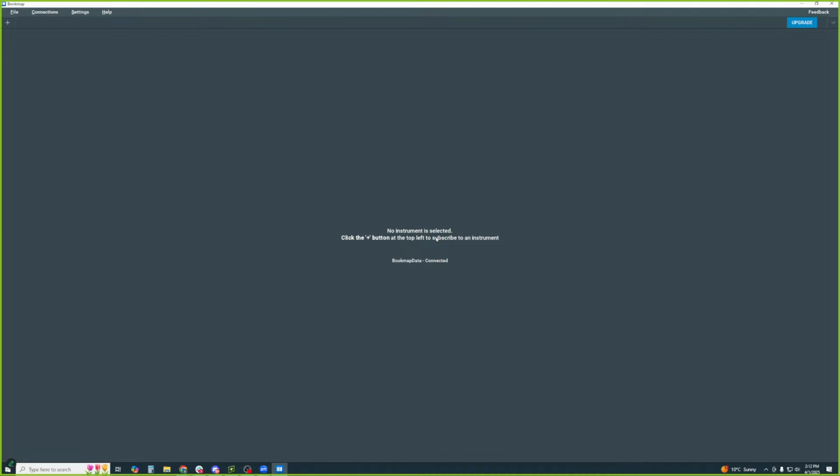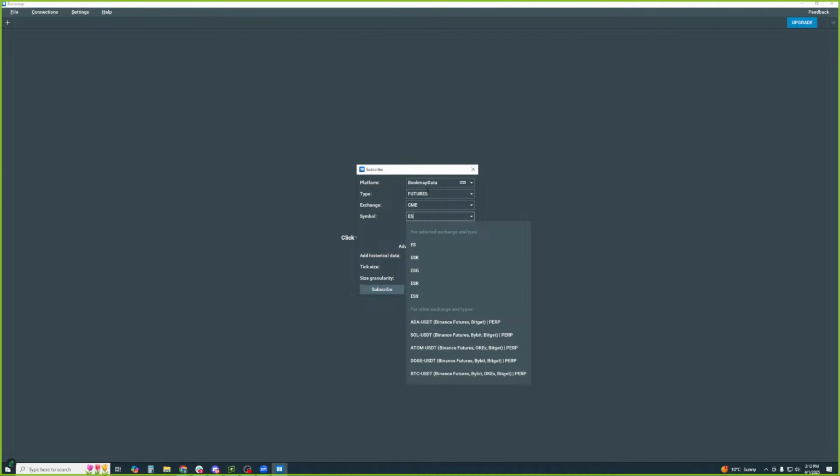And it says connecting to it, and you can see it's asking us to click on the plus tab up here that is now present. We click on connections, you can see it's selected here. Okay, so now we're going to click on the plus tab and we're going to add an instrument.